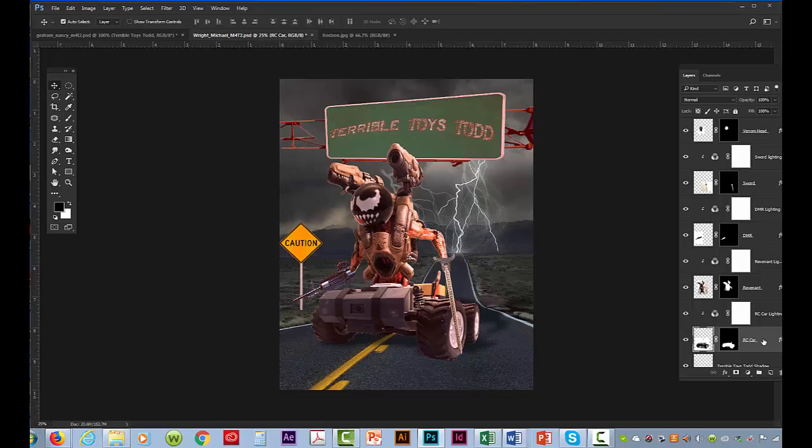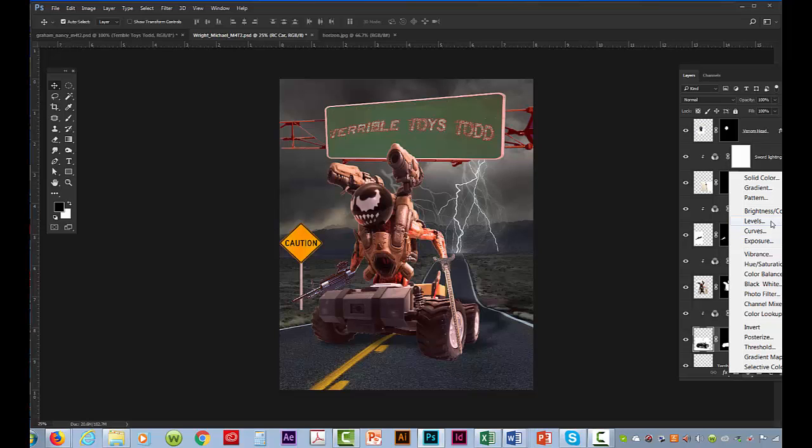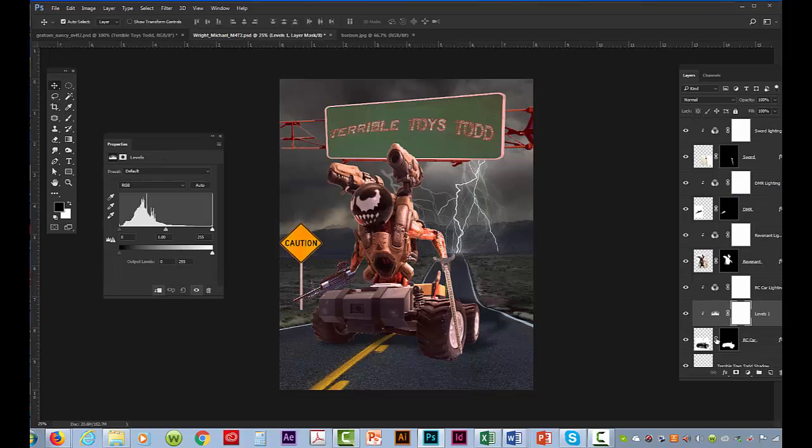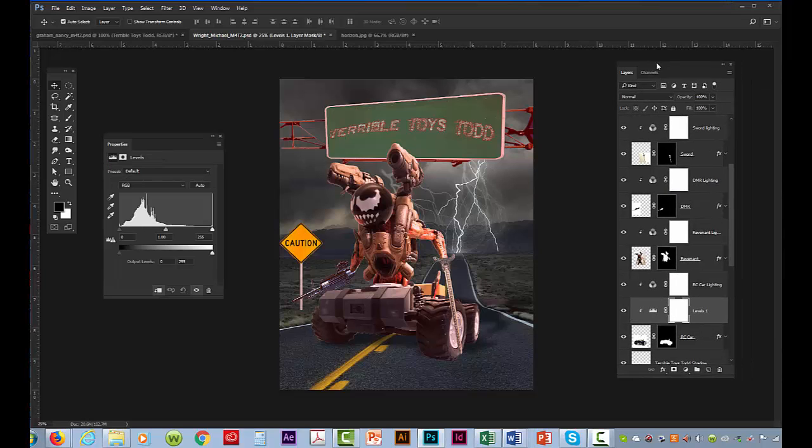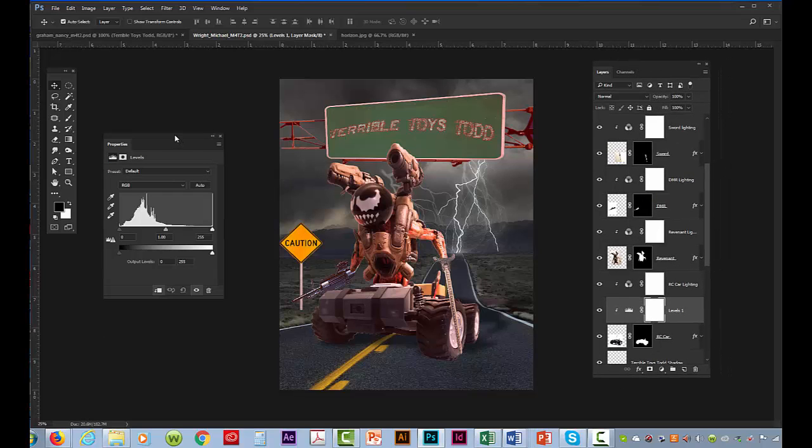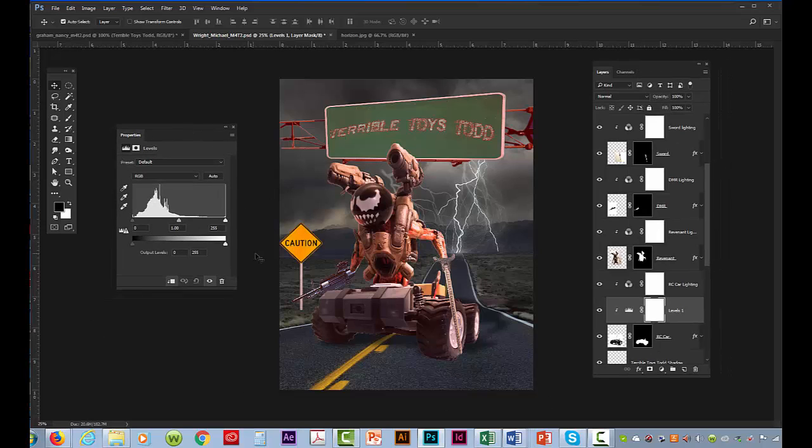So with that layer active, since you clipped the RC lighting, if I create another adjustment layer, it'll automatically clip to it. So if I go to levels, you can see it's automatically a clipping mask. Note that the histogram comes up for the levels, and this here is an indication that there's very few lighter pixels. So ideally, you want an average.